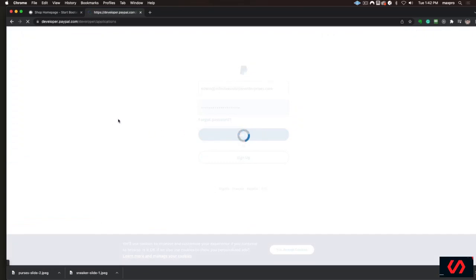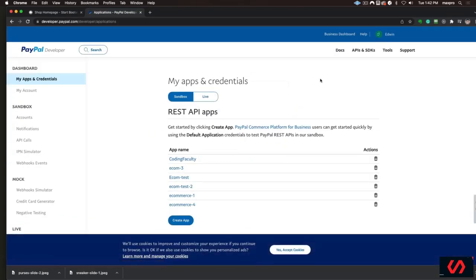I already have one. Now, if you don't have a PayPal account, this is with a regular PayPal account, okay? So if you already have a PayPal account, you can just do whatever I did there. Just put your credentials for your regular PayPal. And it's the same thing. They will give you a developer dashboard for yourself.